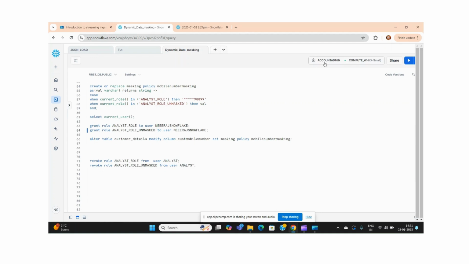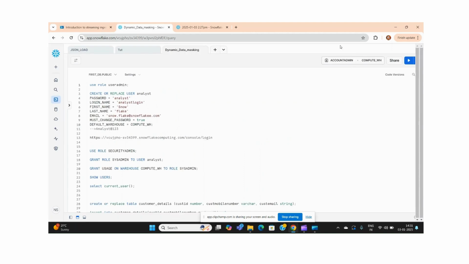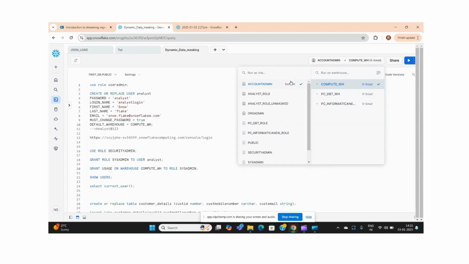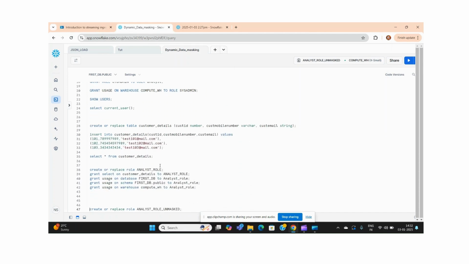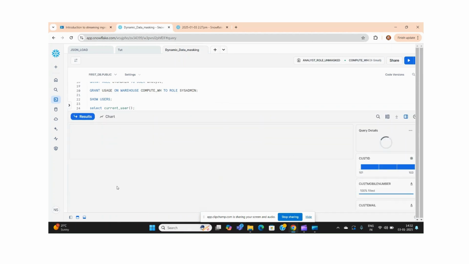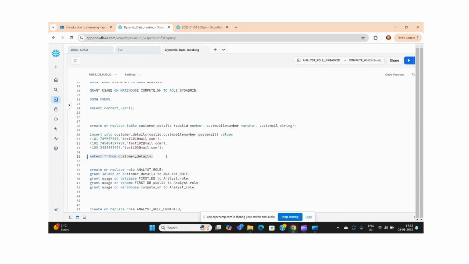Okay, now you will see right now I'm not able to see the analyst role unmask. Why? Let me refresh this link first. No, it should be visible to me. Analyst role unmask. Okay, now I have logged in with this analyst role unmask. What will happen? I will be able to see this unmasked data. Okay, so this is the very simple thing which we have discussed so far. This is called dynamic data masking.